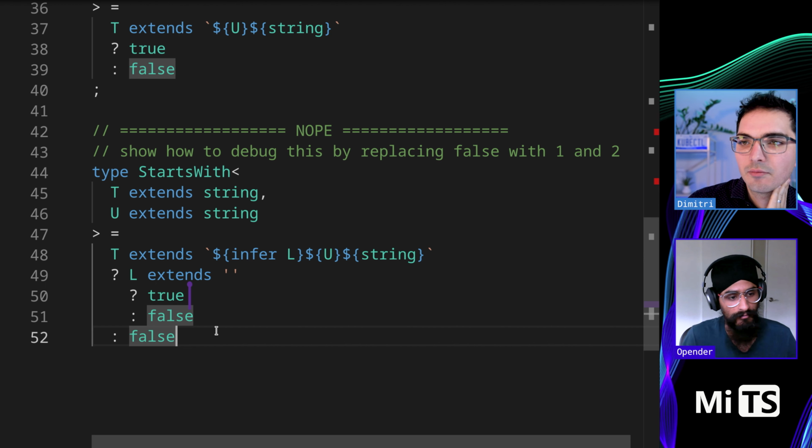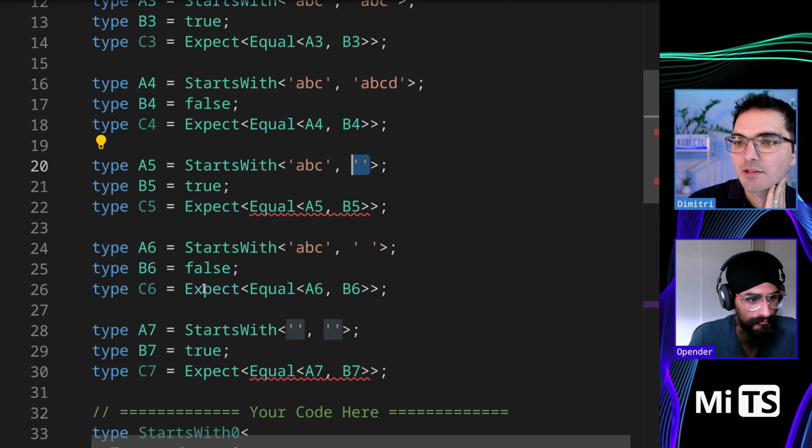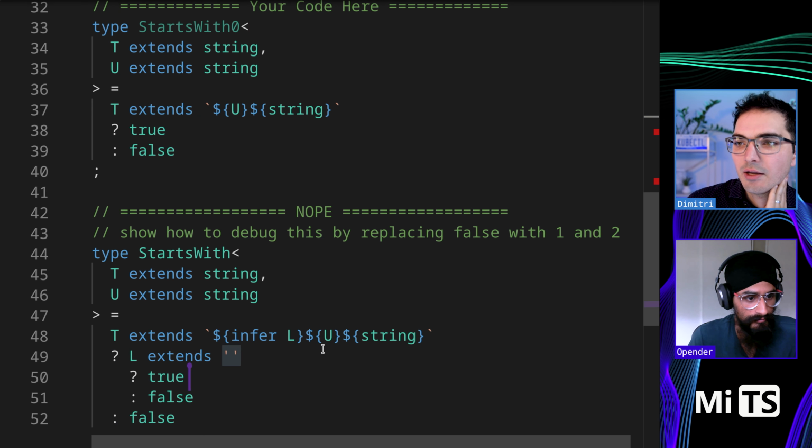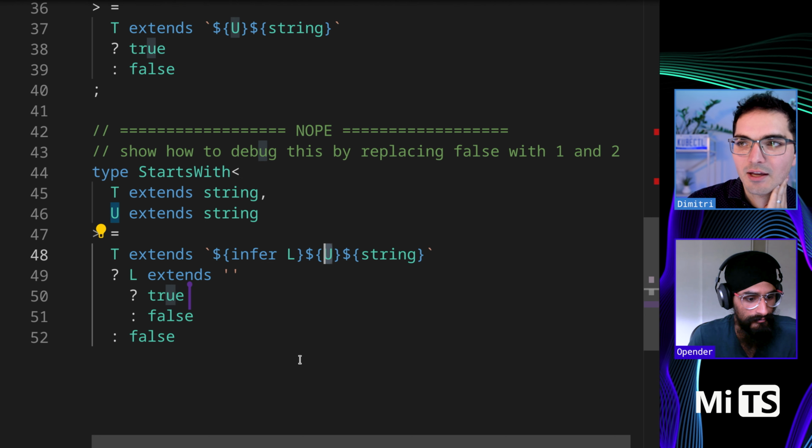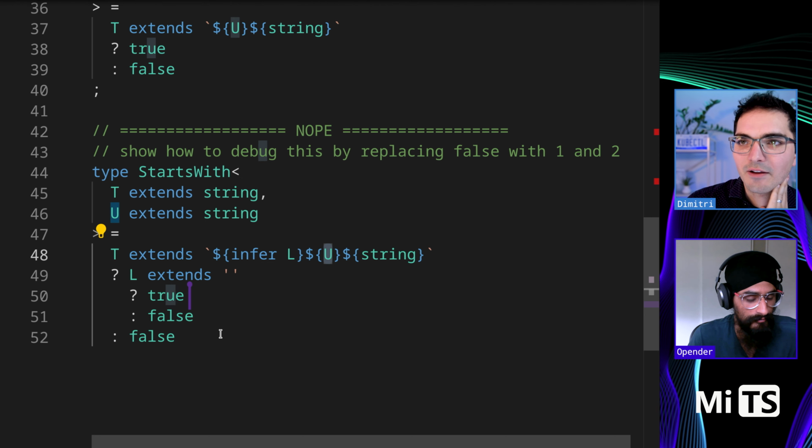So this fails because U itself, like we see here, if U itself is an empty string, there's not any way to get both of these to match on the same thing. So they kind of fight with each other.